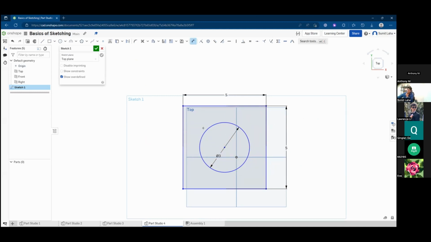Everybody looking at my screen, right? So we can use the dimension tool to dimension the circle to be halfway between the top, right? You can click on the circle and the side, and we can dimension it to be 2.5 away from the top and 2.5 away from the side, because 2.5 is half of 5. Yeah, Anthony. Okay. Everybody see how I did that?